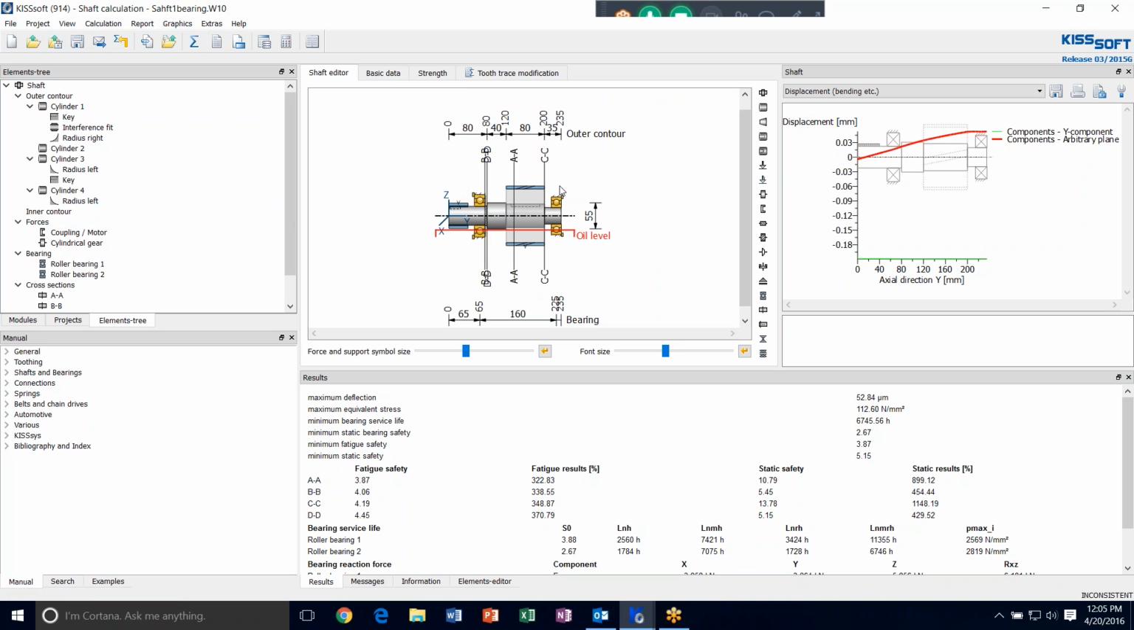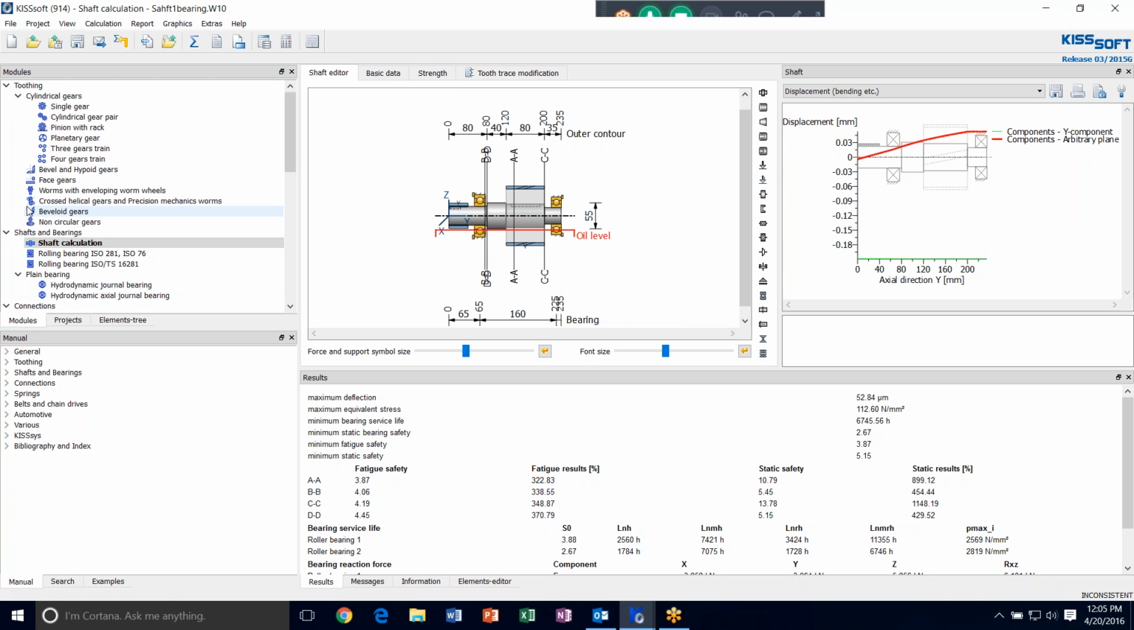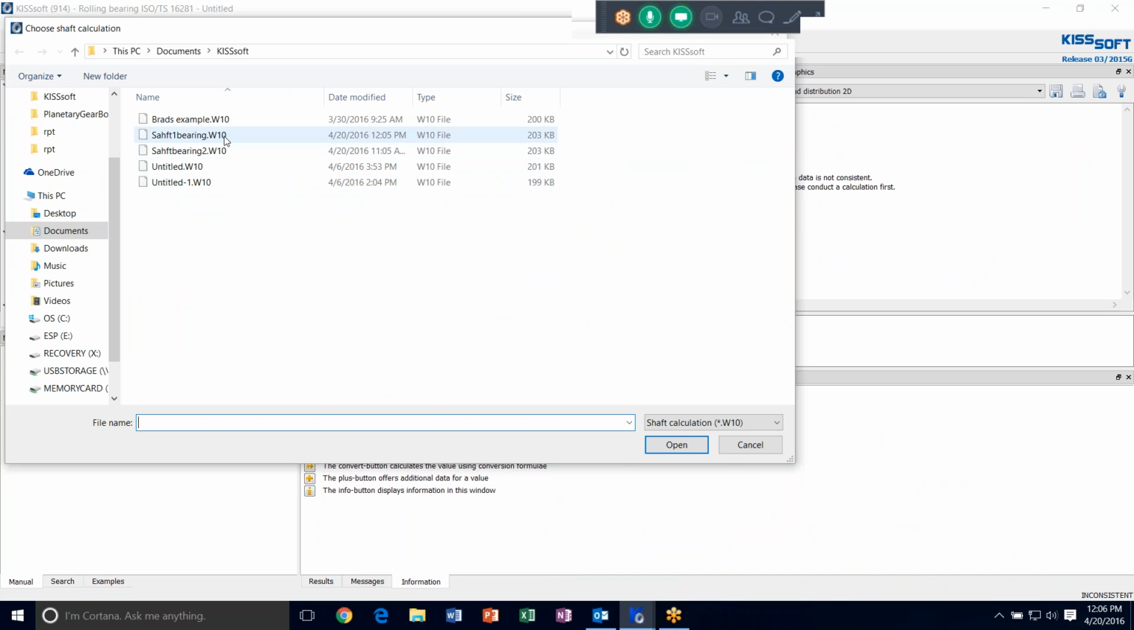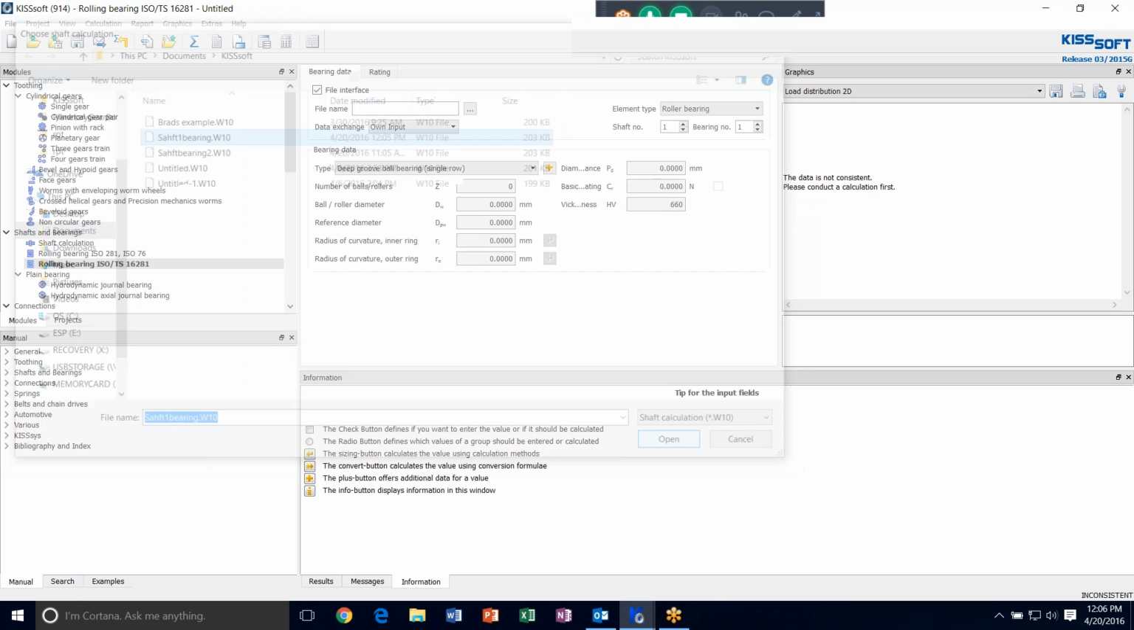But maybe I want a different bearing here. Maybe I have a bearing that I really want to check out on its own. So I can open the bearing module, and I want the 16281. This is the one that has the inner geometry that we can specify on our own. And what I want to do is I want to look at that second bearing that I applied in there. So I go ahead and filter to the location I saved that shaft bearing right there.